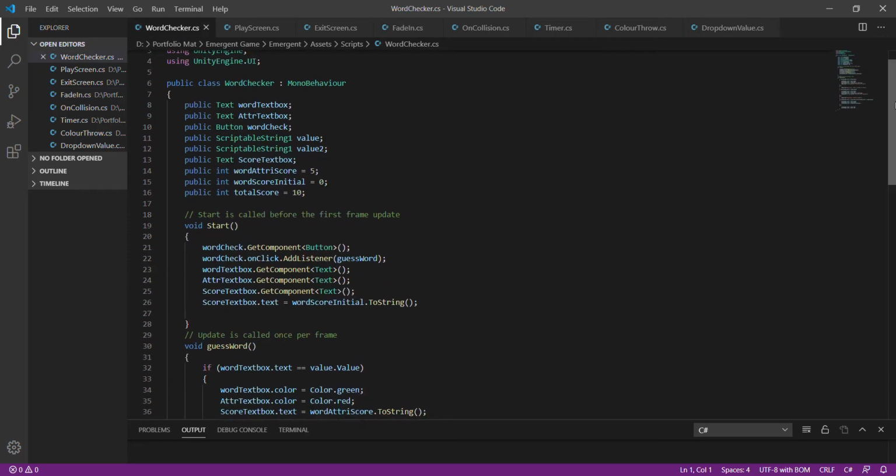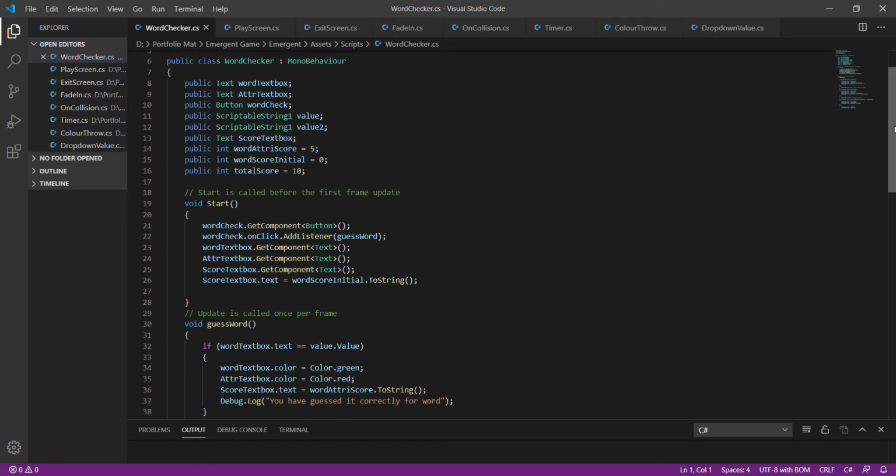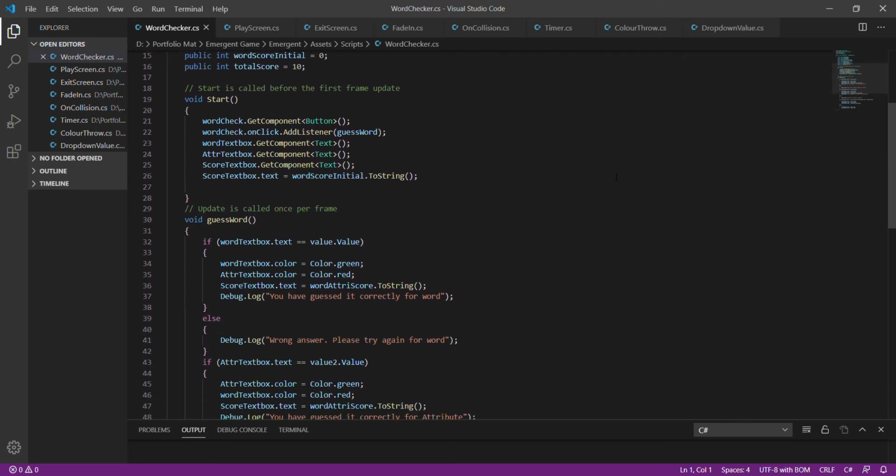Now this is the tricky bit. The word checker script is, as it says, it checks the word and the attribute. And I clearly kept them different while making sure that all the public texts and all the buttons are at the same place but can be differentiated. Now let's go to the start. I gather all the text and button components, and I also add a guess word function as a listener when you click on the word check button.